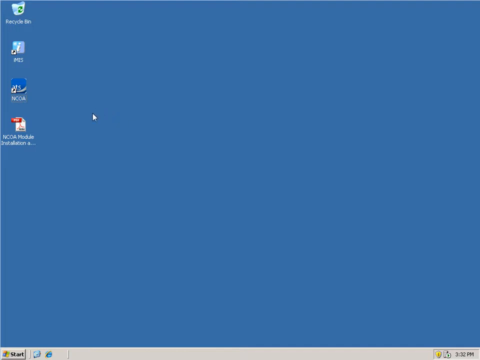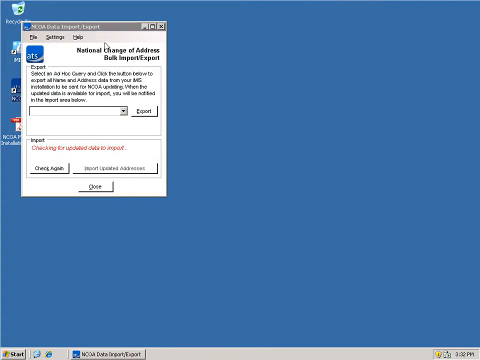So I'm going to go ahead and start here, and what I've already done is gone ahead and set up. I've installed iMIS here with some test data, and I've installed the ATS National Change of Address module here. So I'll go ahead and open that up and show you some of the settings windows to begin with.